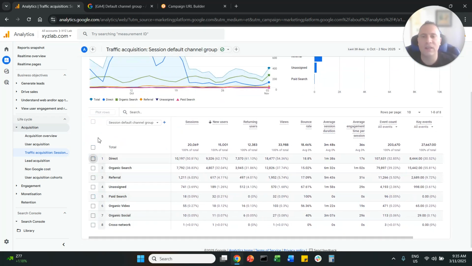Now, keep in mind that it is very hard to completely eliminate unassigned traffic, because sometimes we have tracking inefficiencies, we have traffic that is not set, so you can't really get this to zero. It's very unlikely that you are going to get this to zero, but you can minimize it. You can minimize it by a lot.